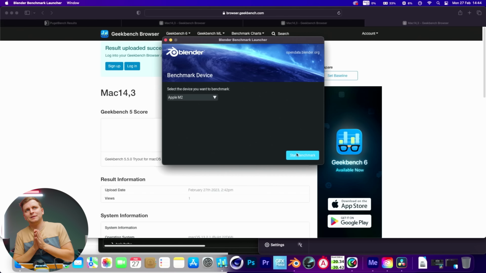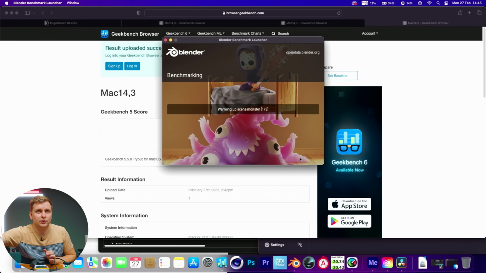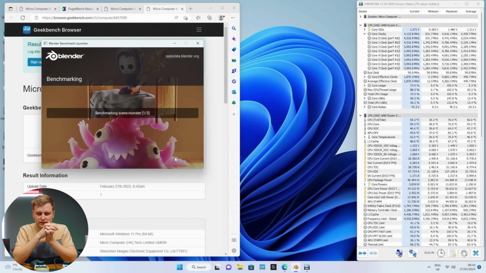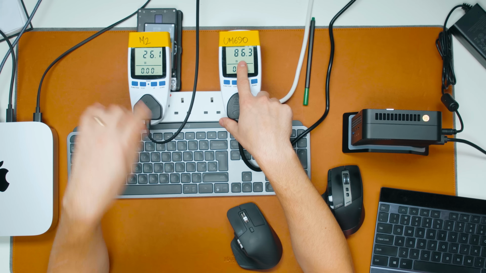So next we're going to look at Blender, and here we have the M2 CPU part of this. We'll see if we can do GPU as well. So AMD Radeon 6900HX with Radeon graphics. Let's go. Both of them are going, and let's see the results now. 78, 86, 89 watts pulled, 26 watts pulled.